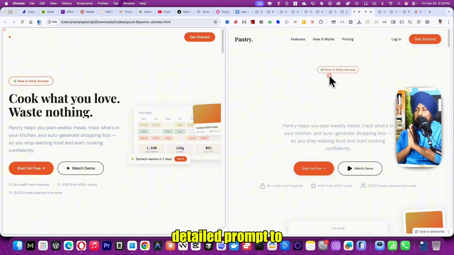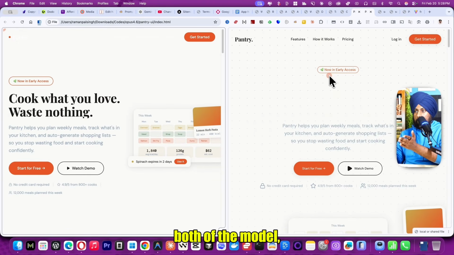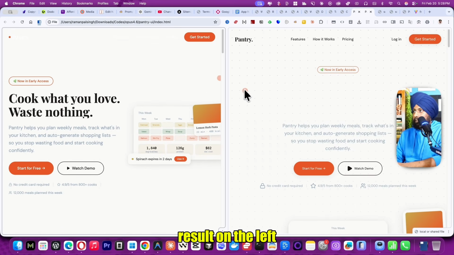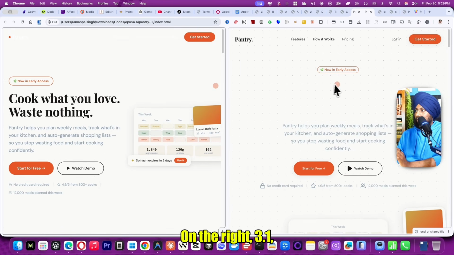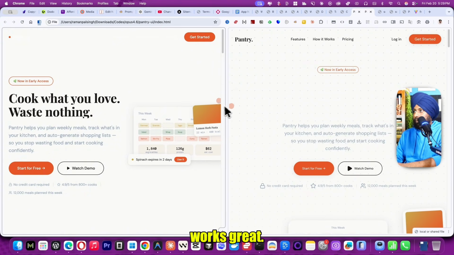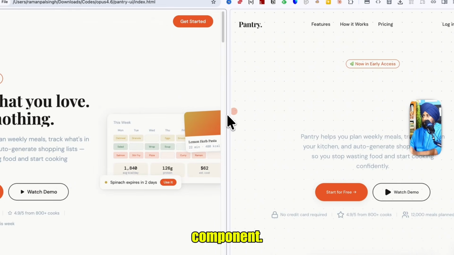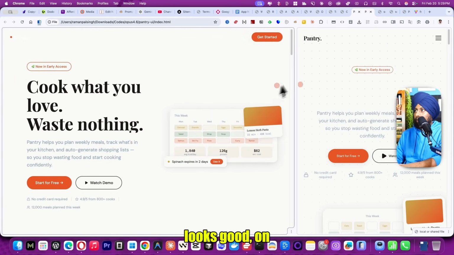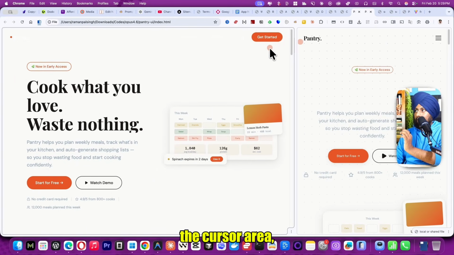So I gave the detailed prompt to both of the models, and here is the result. On the left side you see Opus 4.6, on the right 3.1. The same cursor that I've defined. Yeah, both work great. Let's check component by component. So the hero section looks good. On hover of the button, the cursor area enlarges.